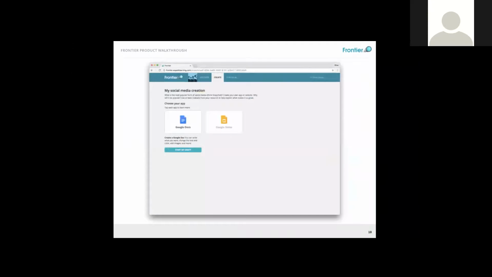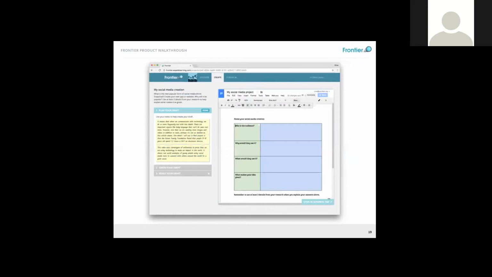Once they get to the end of finishing all of those projects, they're able to actually create their final project in Google Docs or Google Slides. So here the question is, what is the next popular form of social media other than Snapchat? So think of something new, get their creative juices flowing to think about something that they're really curious about, to show how they've researched and come up with new ideas. We really want to develop creators.